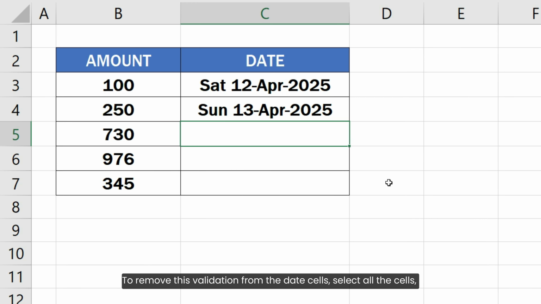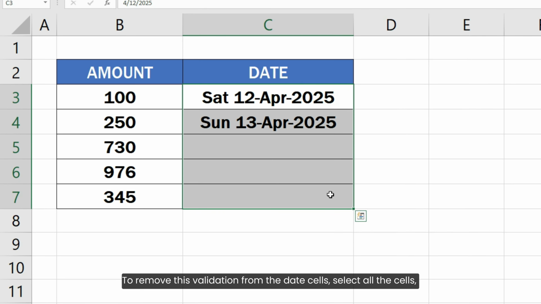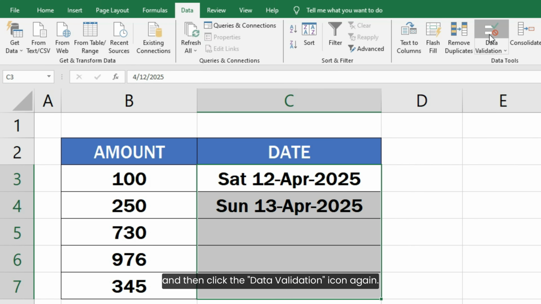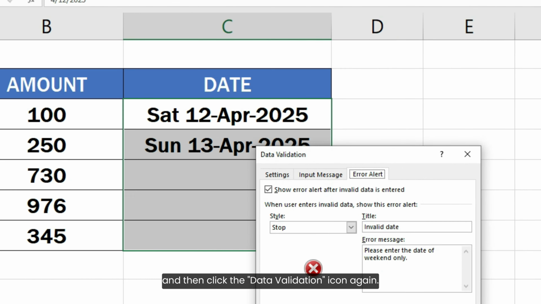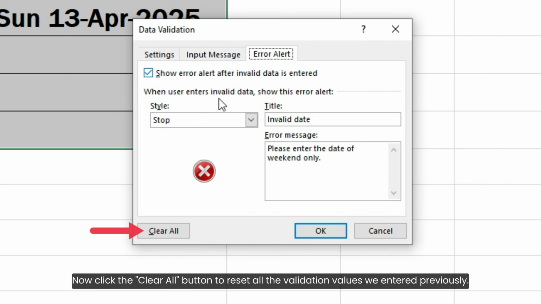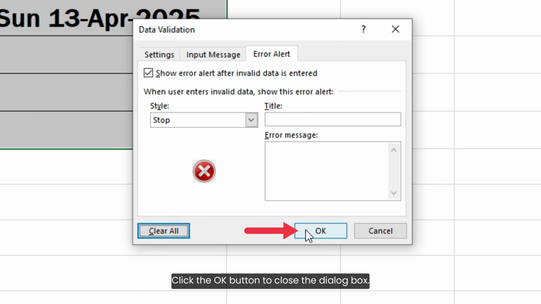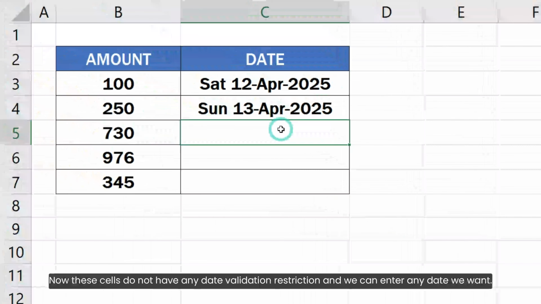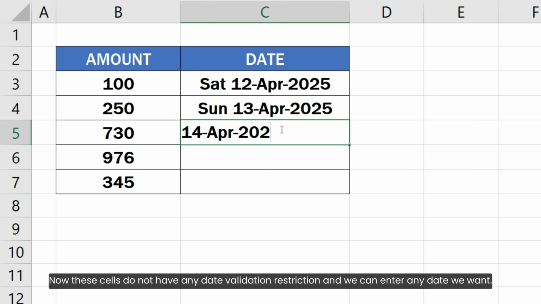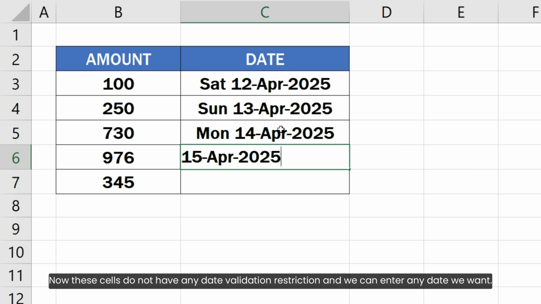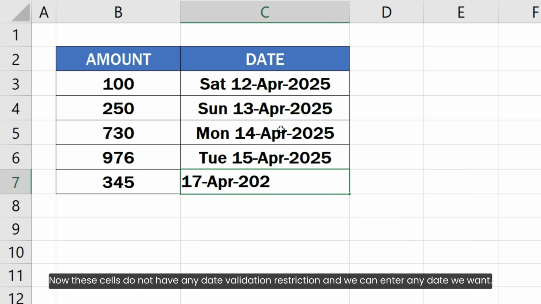To remove this validation from the date cells, select all the cells and then click the data validation icon again. Now click the clear all button to reset all the validation values we entered previously. Click the OK button to close the dialog box. Now these cells do not have any date validation restriction and we can enter any date we want.